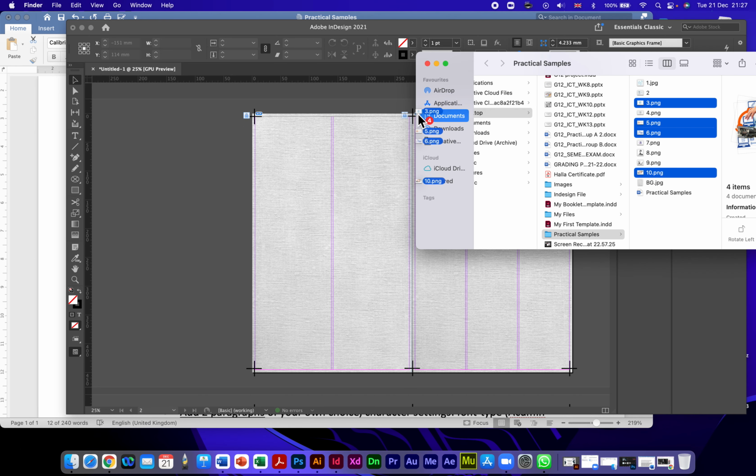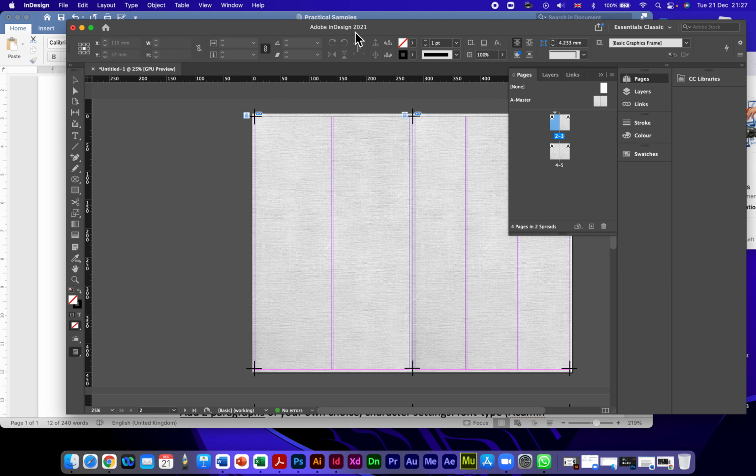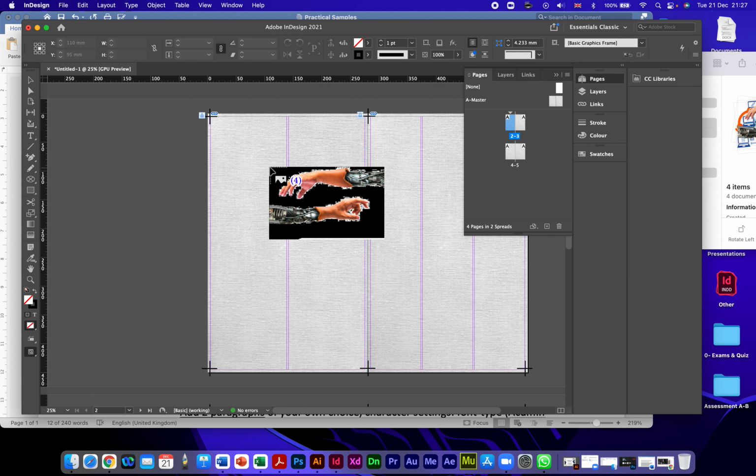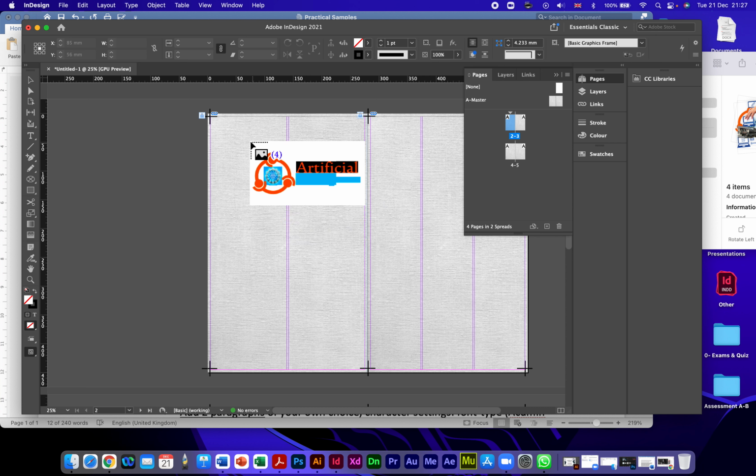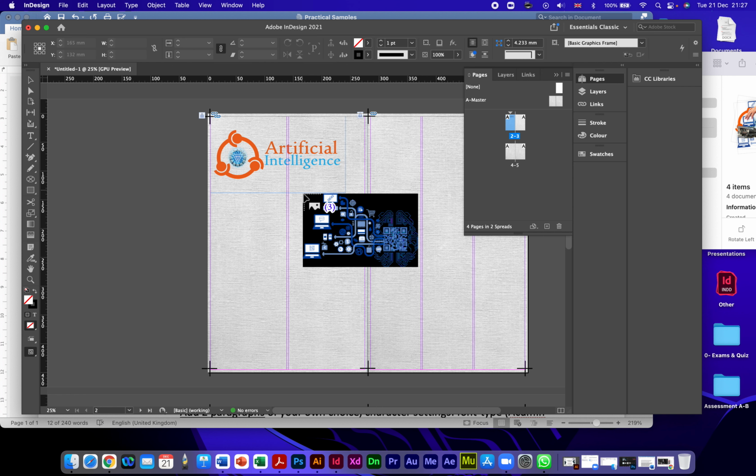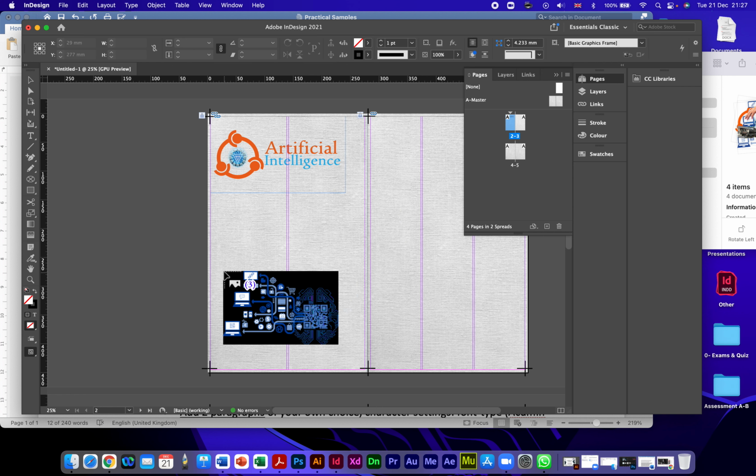Simply, I'm just going to drag them toward my InDesign. Now, if you see the background has a black shadow, don't worry about this, because this is probably a PNG image. It doesn't have a background, so the black represents the transparent background. I can use my arrow to choose between different images. Let's say I'm using the first one as artificial intelligence and adding it right in the middle.